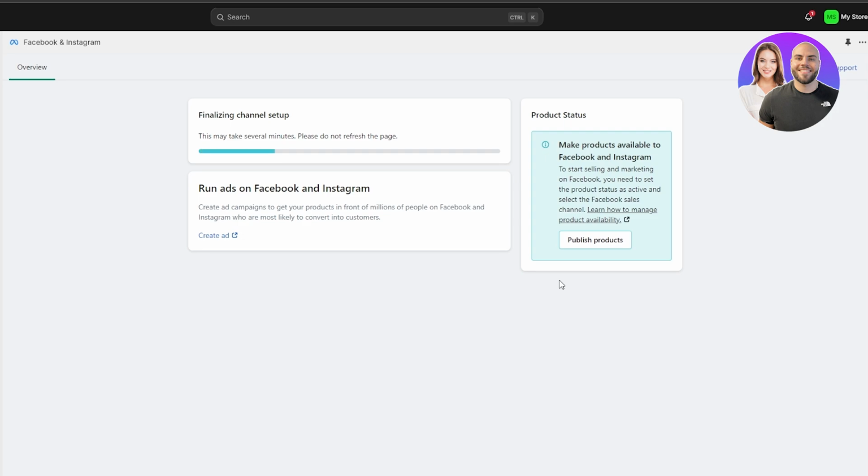All that's left for you to do is now just go ahead and run ads onto your Facebook and Instagram account, and then that's it. That's how you create a pixel and how you can connect it with your Shopify account. After that, it's going to finalize it. This might take a couple of minutes, but you're basically done. Then you can publish your products if you have them on your store.